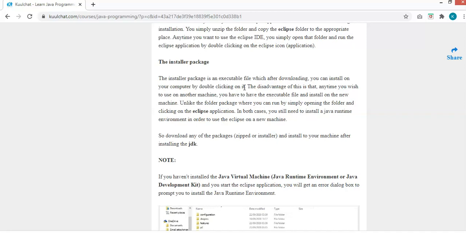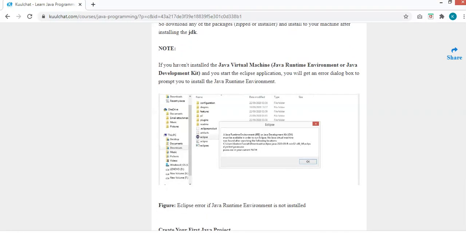Now, I've also explained to you that if you haven't installed the Java runtime environment and you try to run your Eclipse, you get an error that you don't have a Java development kit or Java runtime environment, which you will be asked to install before you can use Eclipse.